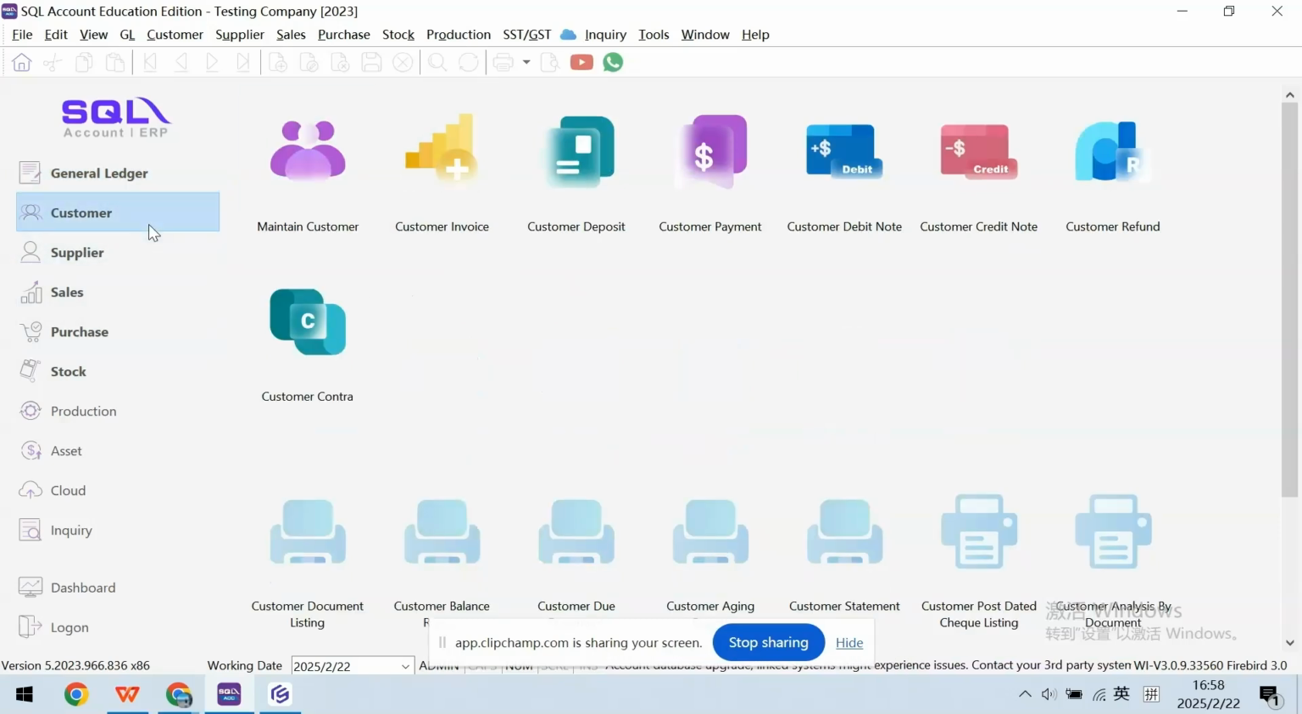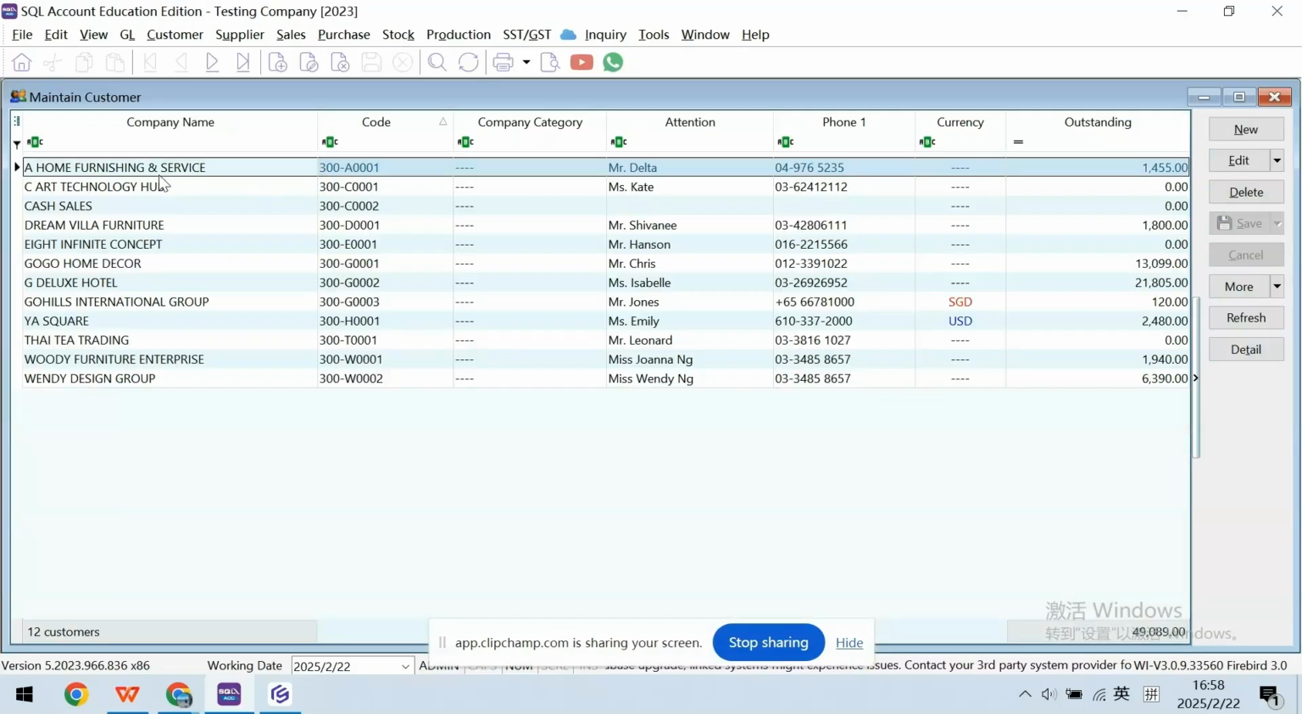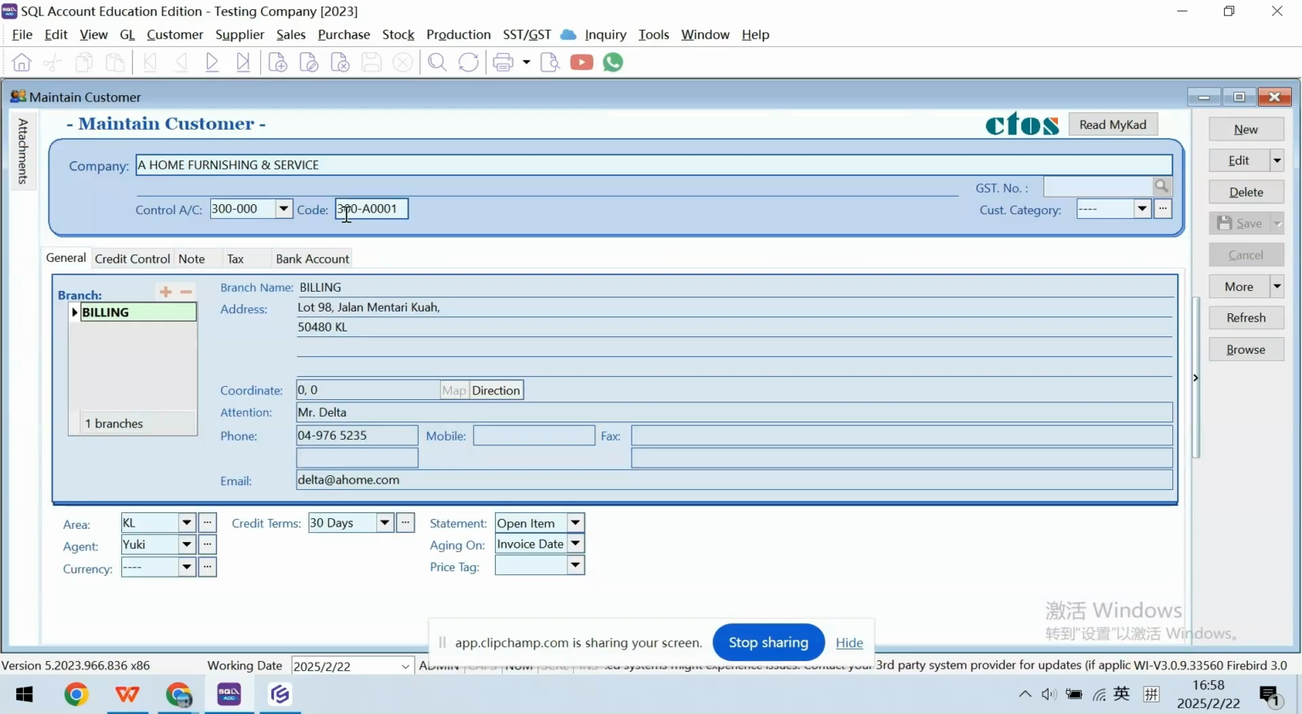You can find the customer code in SQL, Customer, Maintain Customer. Every customer represents a shop in Seller Center. Just copy the code and paste it to the BigSeller Mapping.